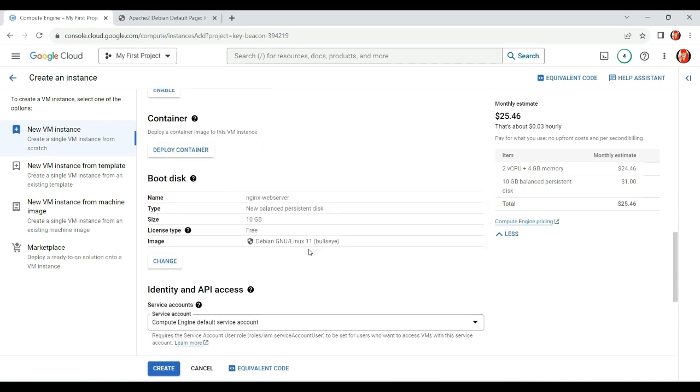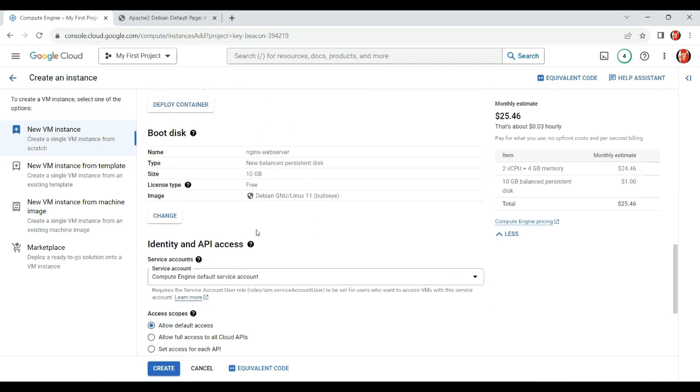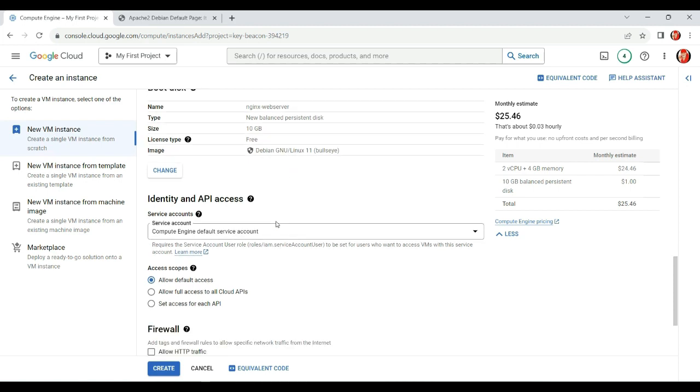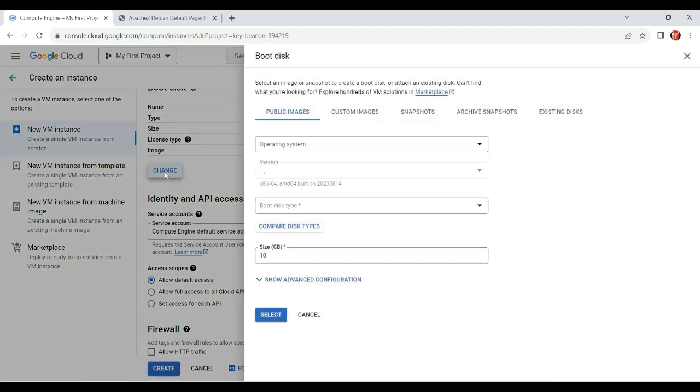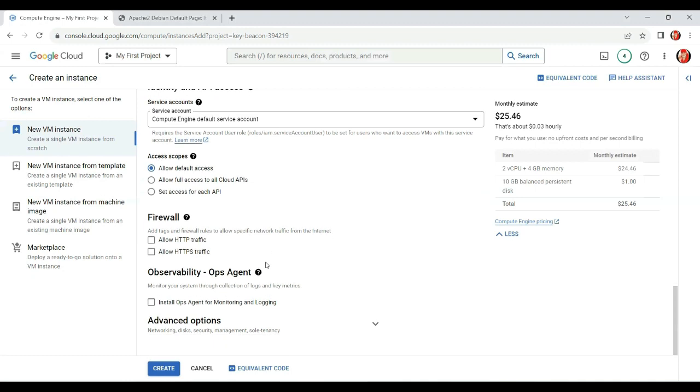Then scroll down and I selected here the default Debian operating system here, and if you want to change your operating system based on your requirement, then you can click on change here as you can see here. Then change your operating system here based on your requirement, then click on select here, then scroll down, then click on HTTP and HTTPS port allowed to the new Linux server.